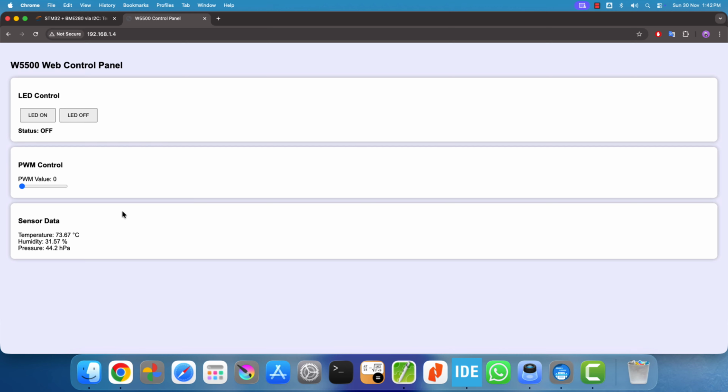In the next video, we will implement an MQTT client on the STM32 using the W5500 module, which will take our network communication to the next level.